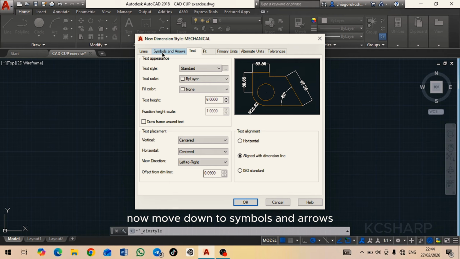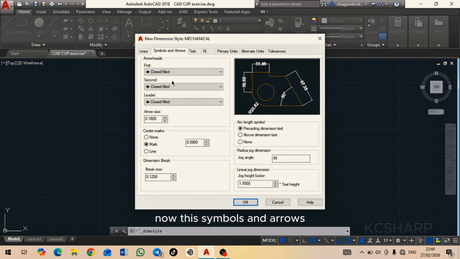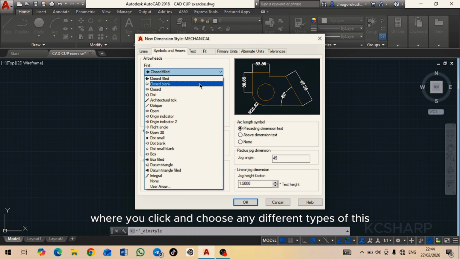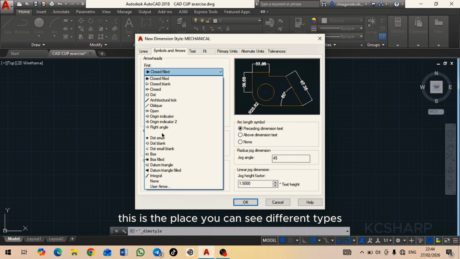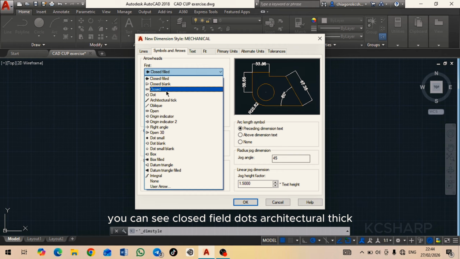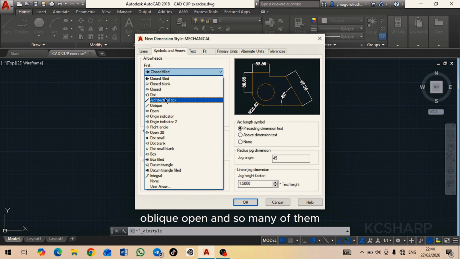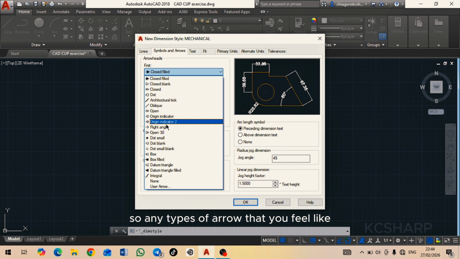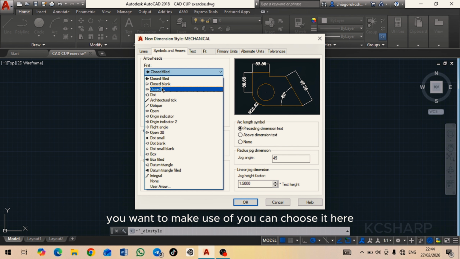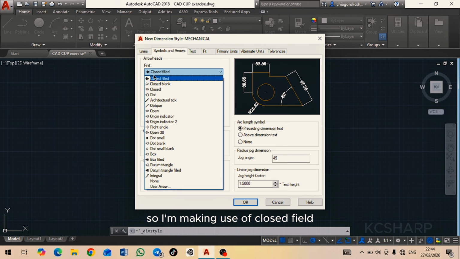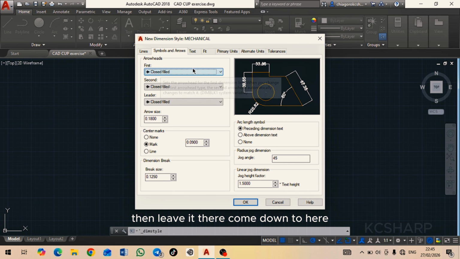Now move down to symbols and arrows. This particular place is where you click and choose different types of arrow that you want to work with. You can see closed filled, dot, architectural tick, oblique, open, and so many of them. Any type of arrow that you want to make use of, you can choose it here. I'm making use of closed filled, so I leave it there.